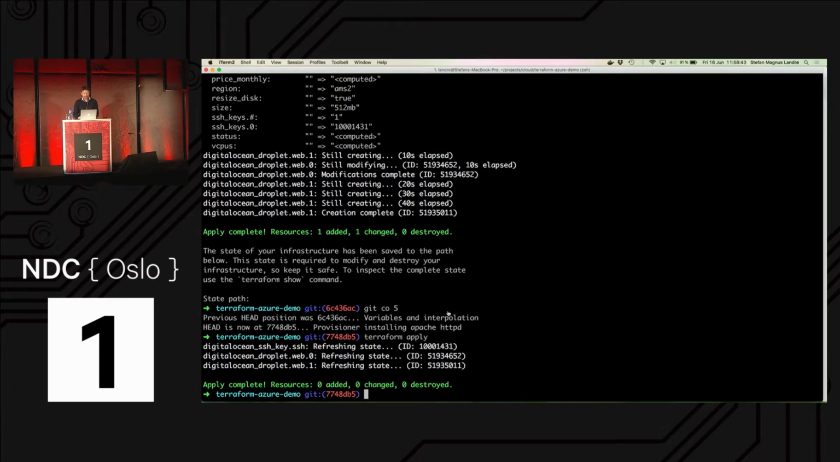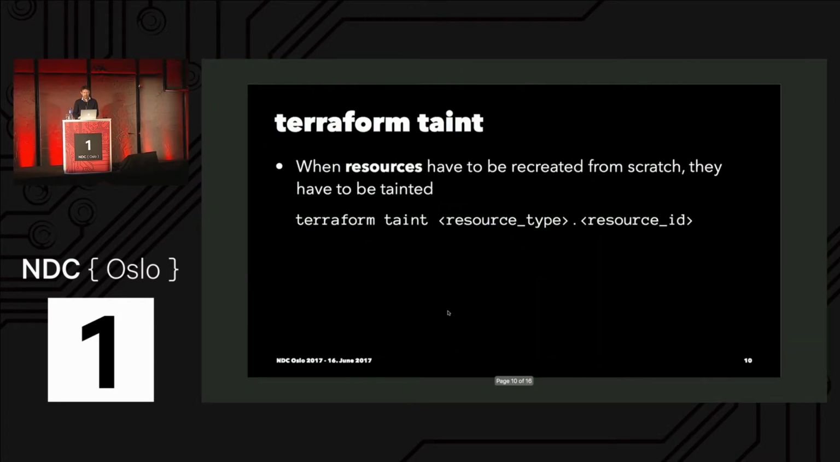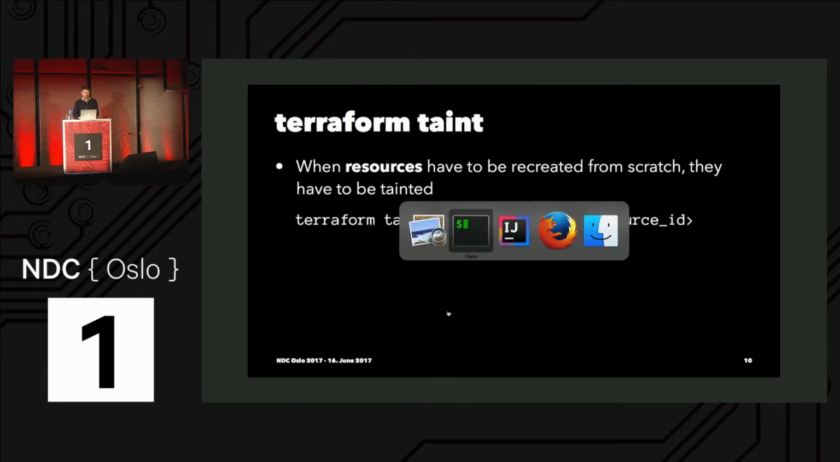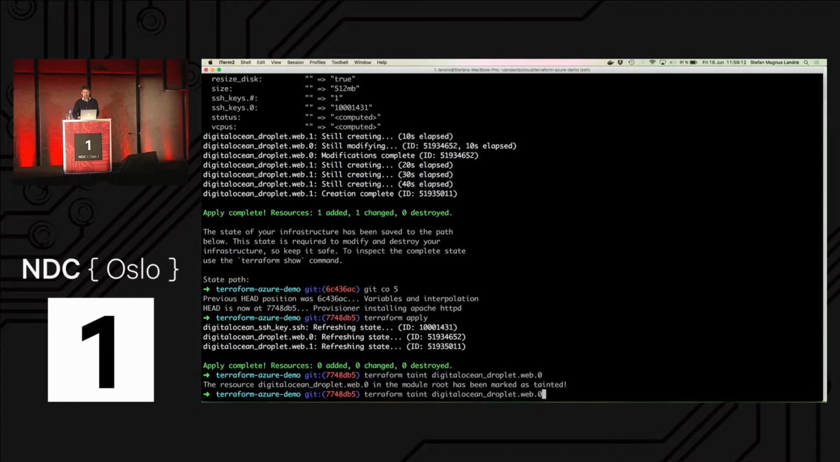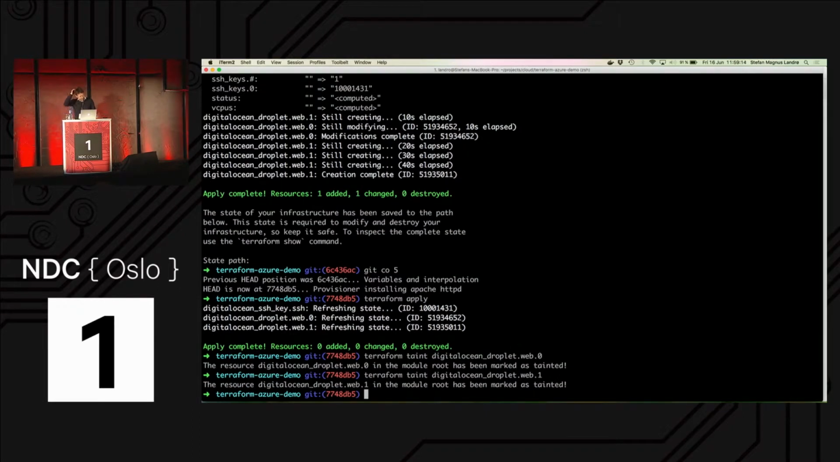So that's where this command comes in handy. Every time you have to recreate a resource from scratch, you have to taint it. So it will be deleted and then recreated from scratch, and the provisioner will run. So let's run that command. Taint. I'll taint my 2 servers. And then I'll kick off the Terraform apply command.